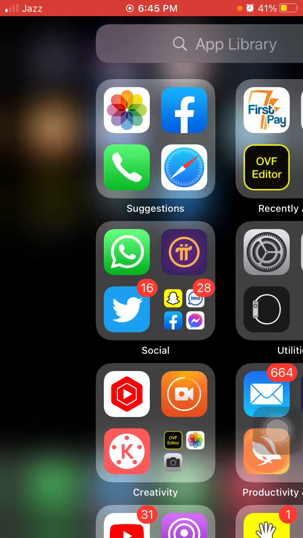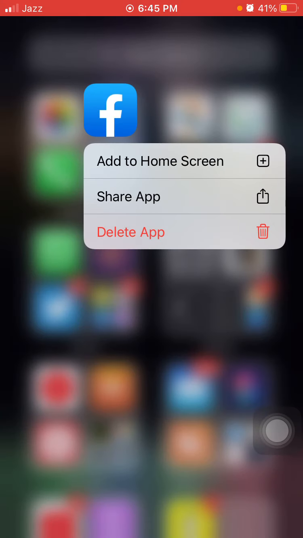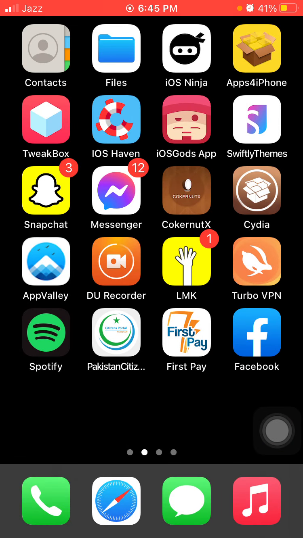Method number 1. Open the App Library and tap and hold the app that you want to add to the iPhone home screen, and the menu will appear. We have to tap on Add to Home Screen and the app will appear on your iPhone home screen.